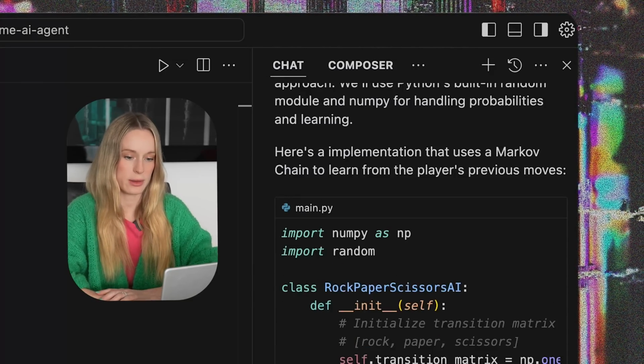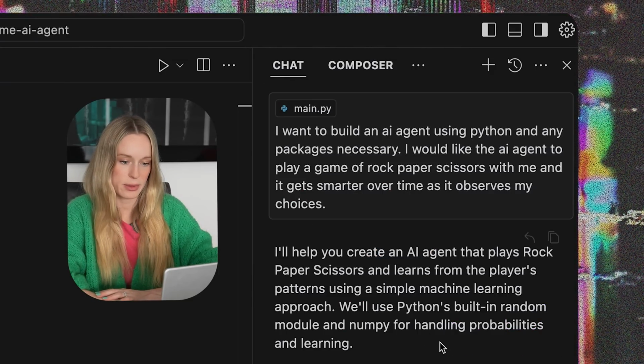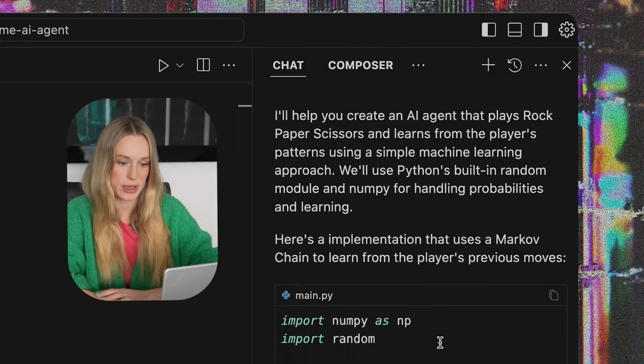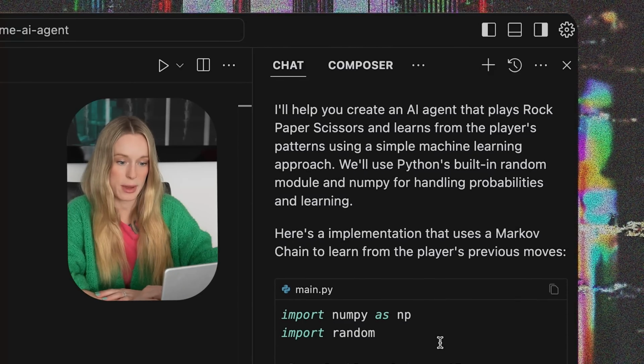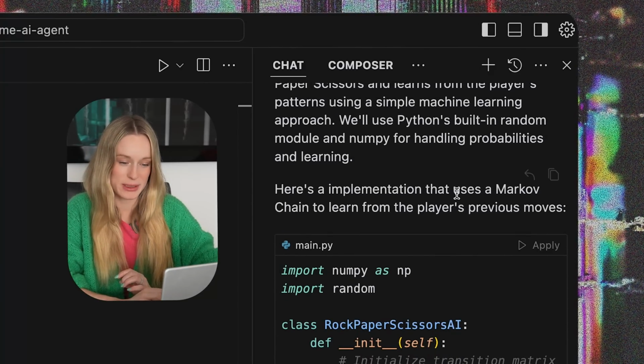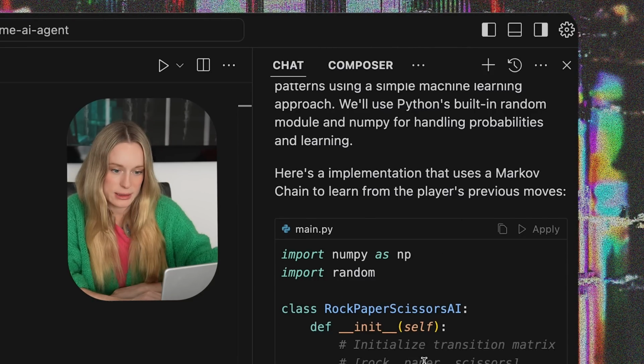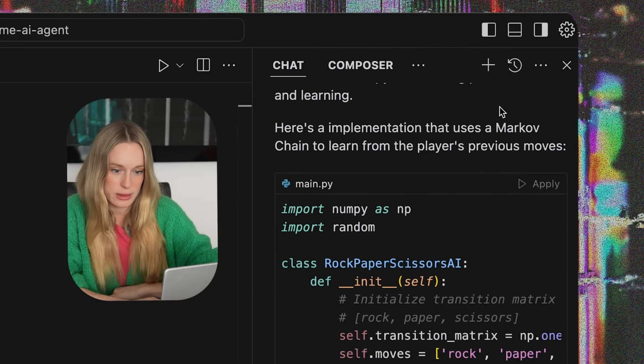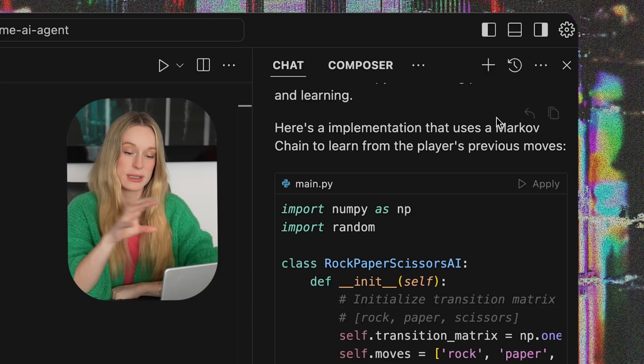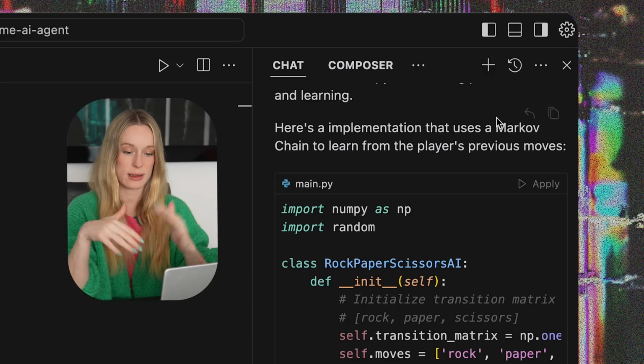Okay, now here we go. I'll help you create an AI agent that plays rock, paper, scissors and learns from the player's patterns using a simple ML approach. We'll use Python's built-in random module and NumPy for handling probabilities and learning. Let's use a Markov chain to learn from the player's previous moves. So we'll take what you did and then continue learning.